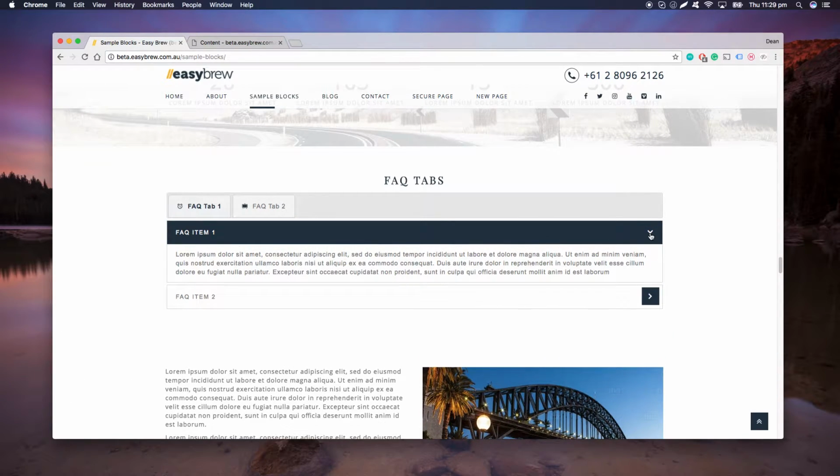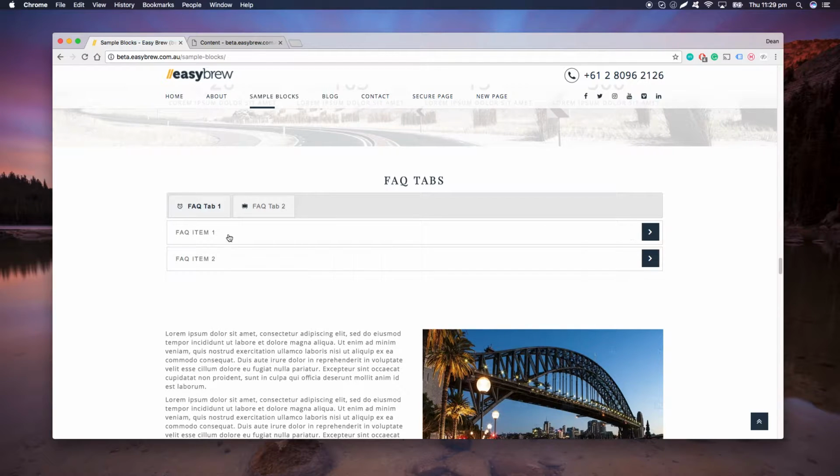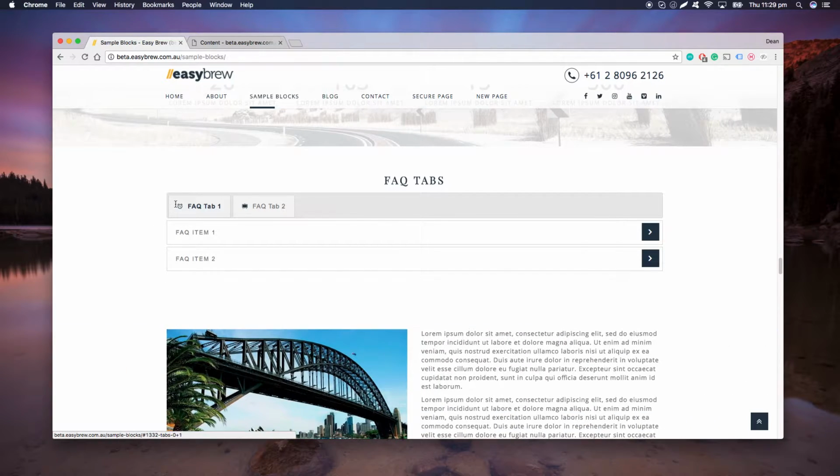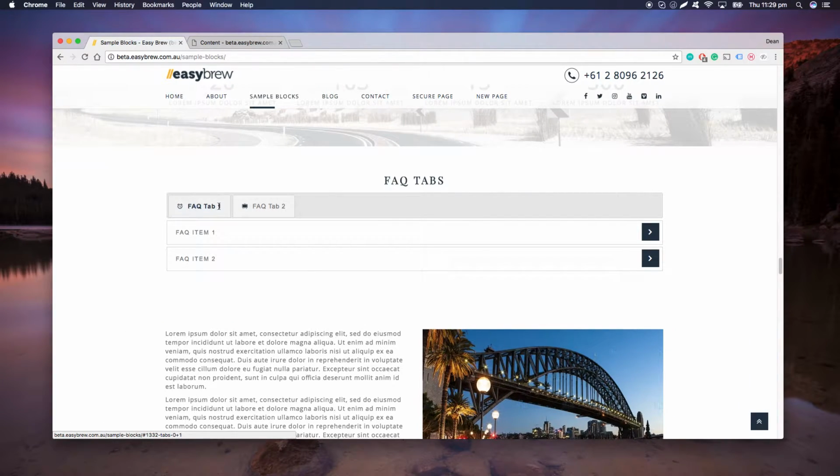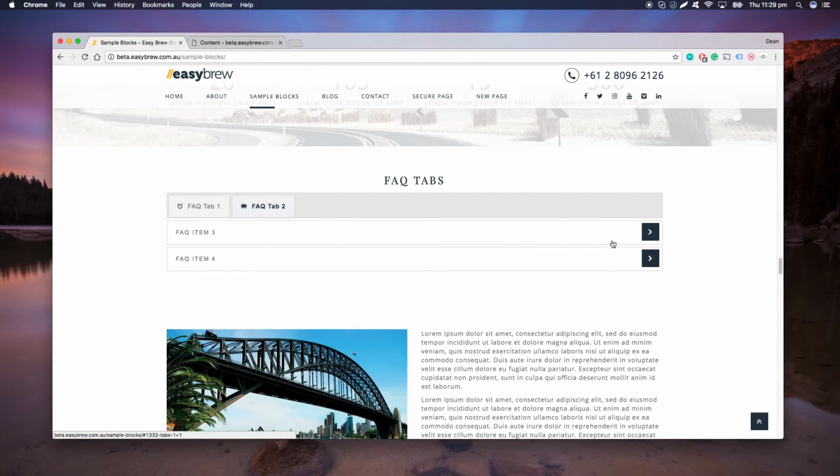So an example use case of this might be if you have different services. Let's say you're a landscaper and you might do irrigation, and you might do tree service. You might have different tabs for each one of those services, and when the user clicks on it, they can see the different FAQ items that correspond to that service.